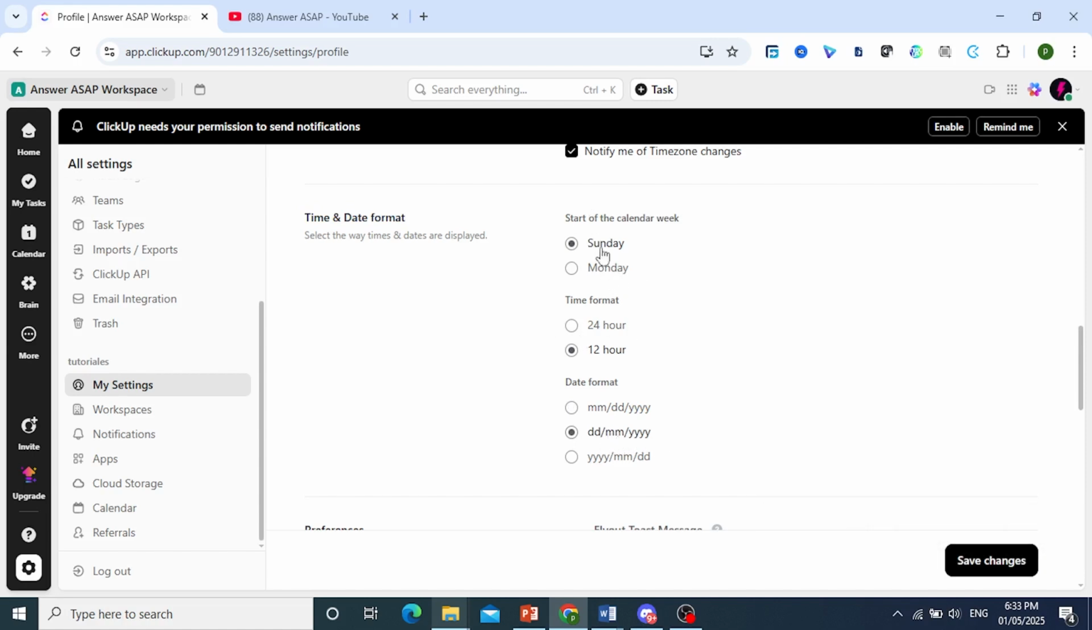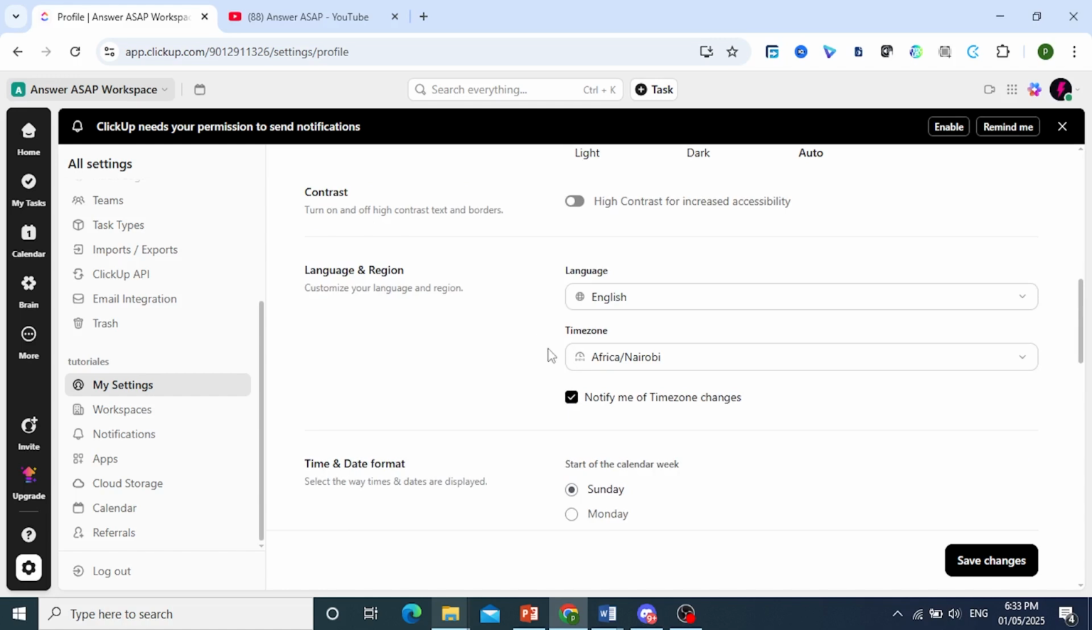And you can go ahead and change the start of the calendar week. Some countries, it starts on Sunday, some start on Monday. So you can select it according to your needs.